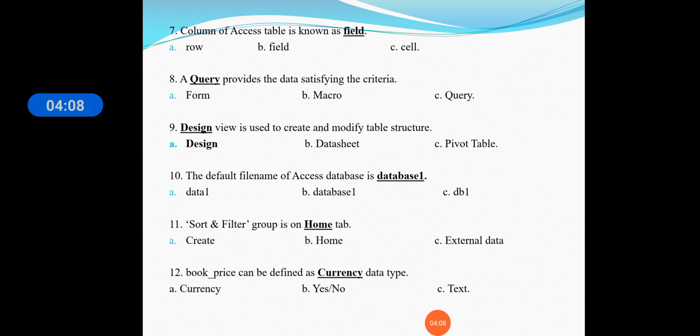Eighth one: a dash provides the data satisfying the criteria. Options are A form, B macro, C query. So the answer is query here. A query provides the data satisfying the criteria. It is a question. Okay, we are giving the criteria to the computer and we are getting the answer here.